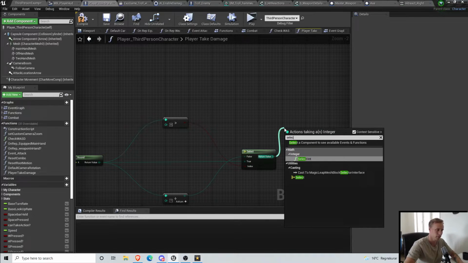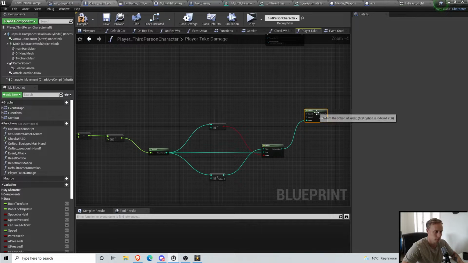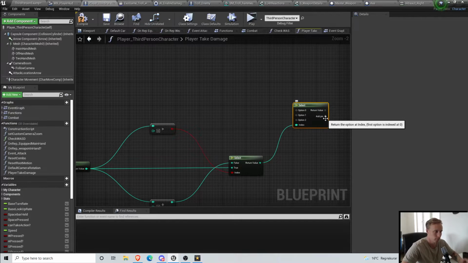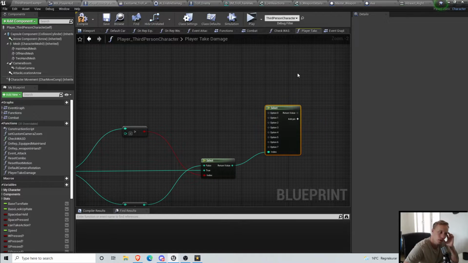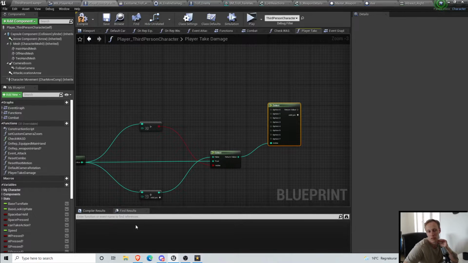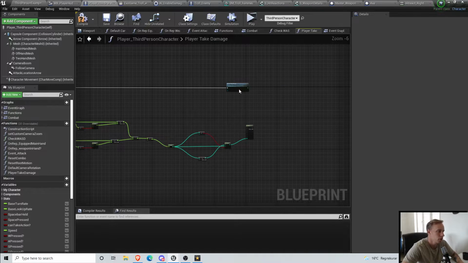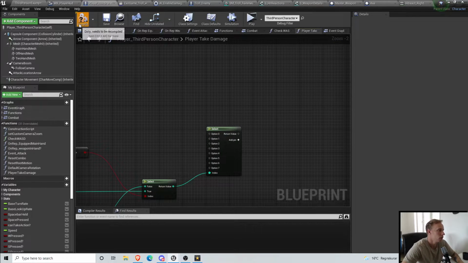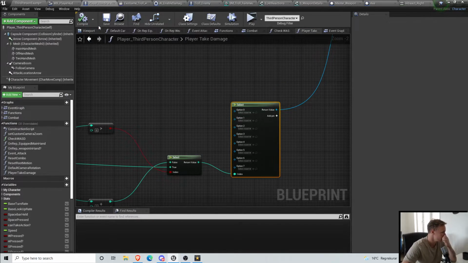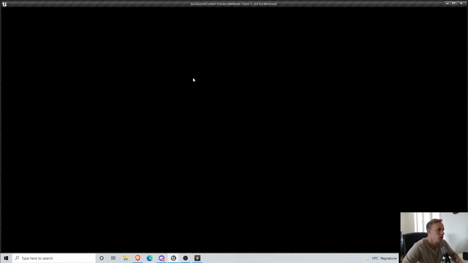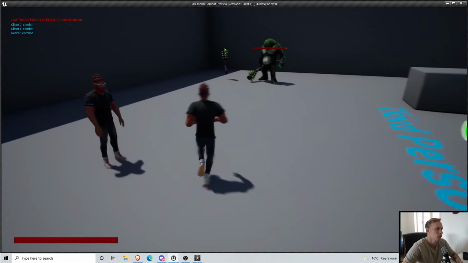So let's do a select. We have options 0, 1, 2, 3, 4, 5, 6, 7, plus 7, so it only goes to 7. Wildcard. No, because we're going to put it in here. So let's see if we are hit from the front.